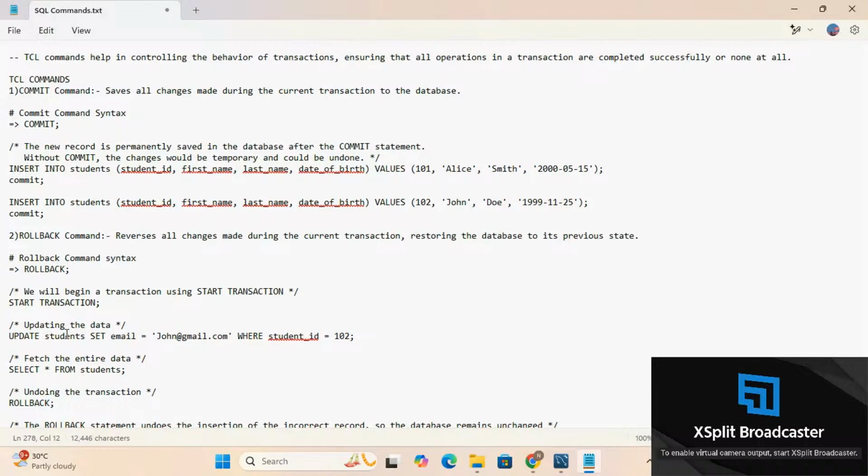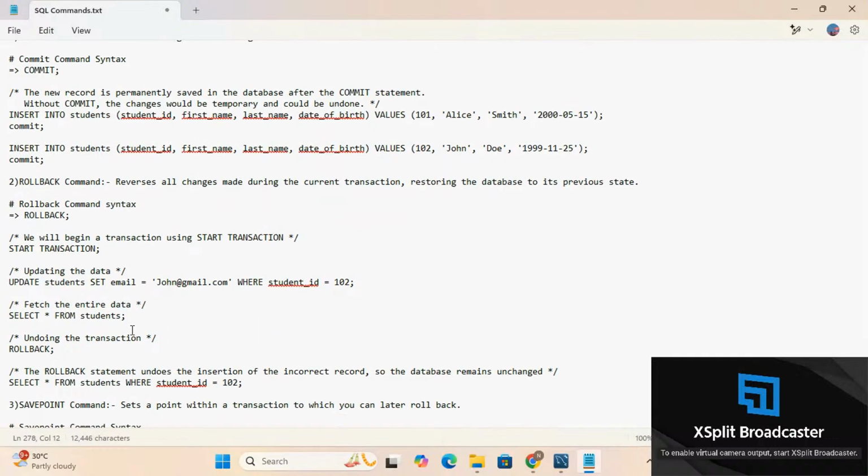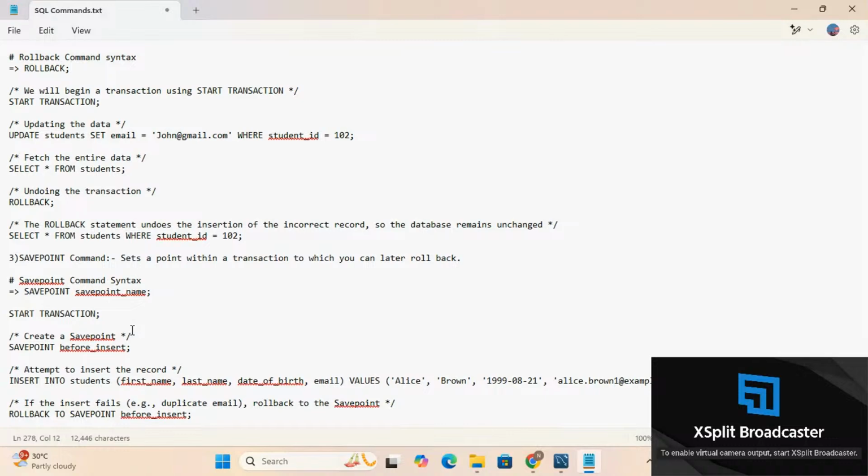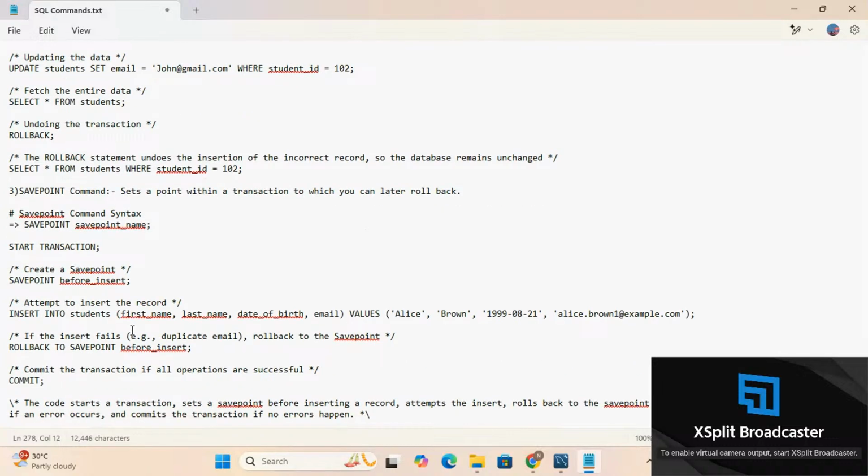Okay, so next to rollback, we have the last one. It is savepoint. So what is this savepoint? Savepoint is nothing but it is going to set a point within a transaction which allows you to roll back only to a certain point.